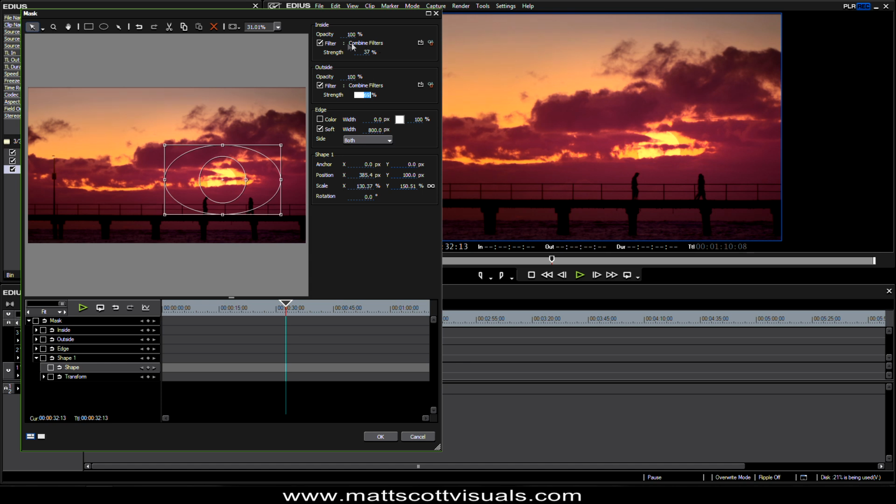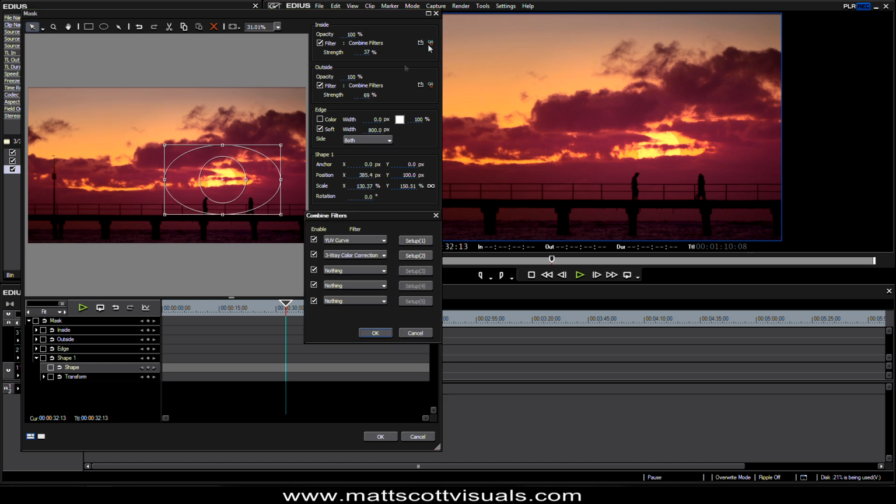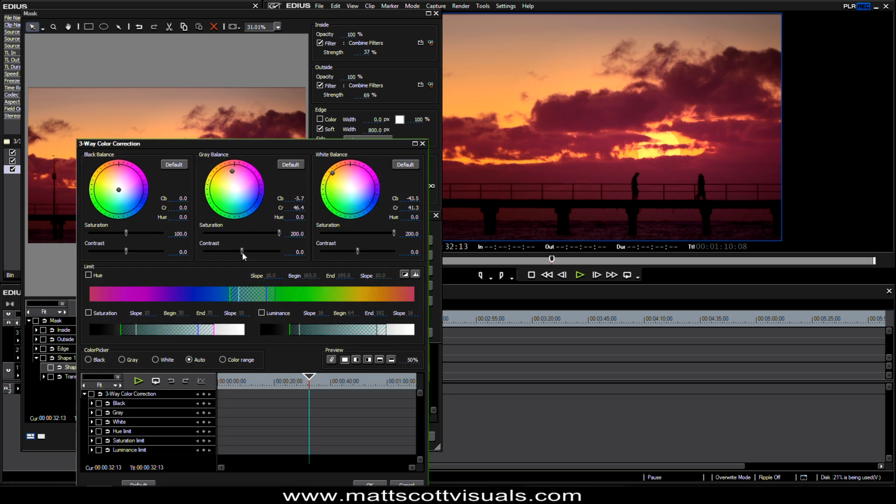So let's go to the inside filter and muck around with those settings a little bit. We'll untick our three-way and just see what that's actually doing. It's a little bit too much saturation there for my liking. I'm going to drop that back some, especially that white point. Just going to default that. So that's looking pretty good. And I'm going to press OK.